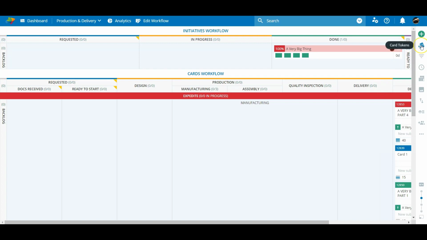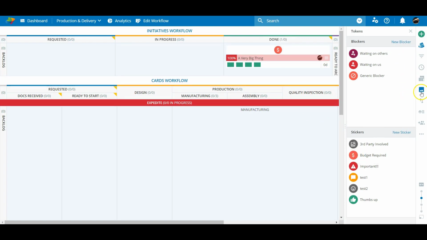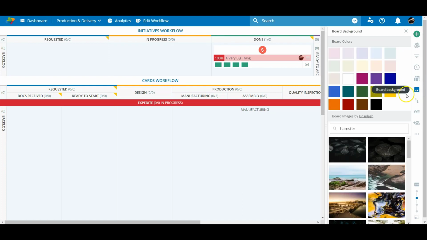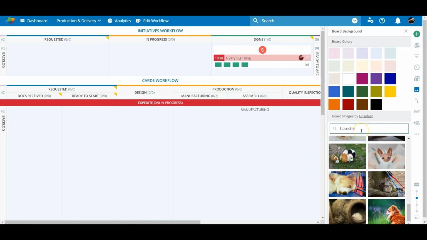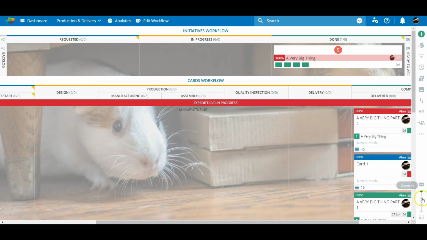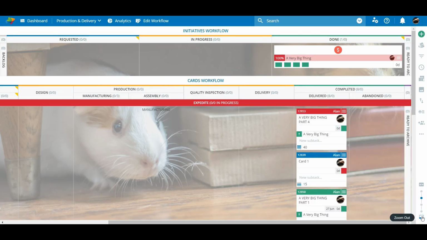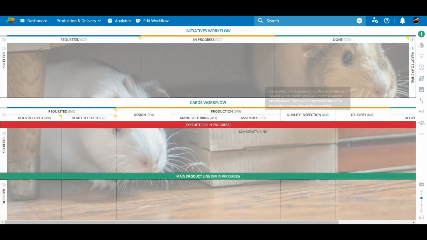Two features worth a special mention are card tokens. You can use these to either block or mark cards with a highlighting sticker. The other button I really like is the board backgrounds. Here you can choose from over 1,000 searchable images. I like hamsters. Down the bottom here, we have the slider. It's a zoom in, zoom out kind of a thing, and it's really handy if you've got a developed board structure.